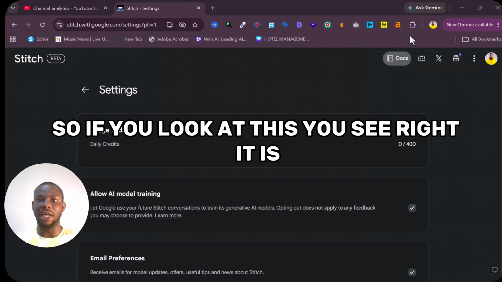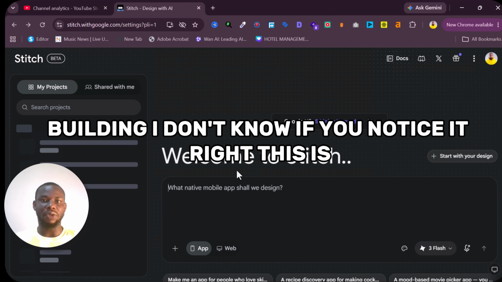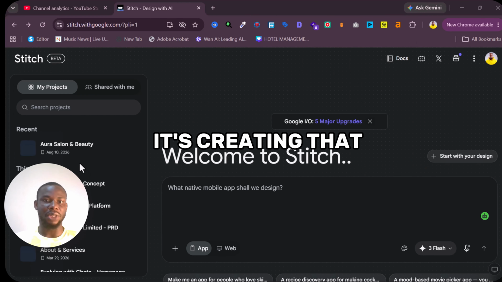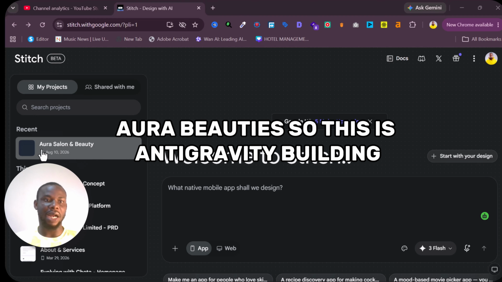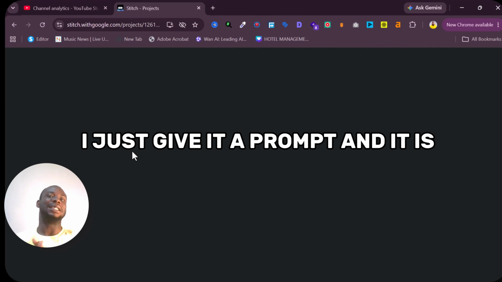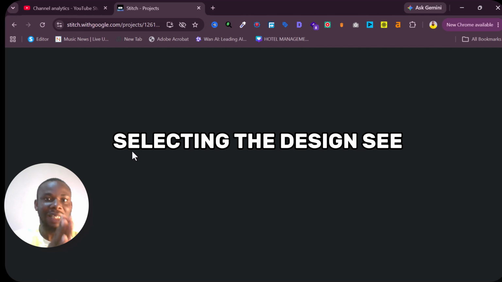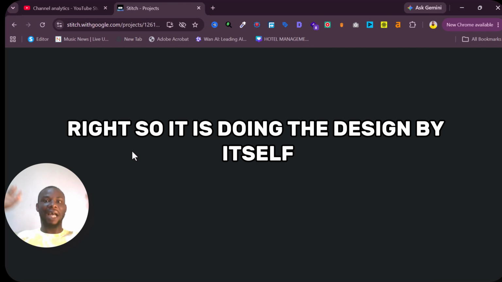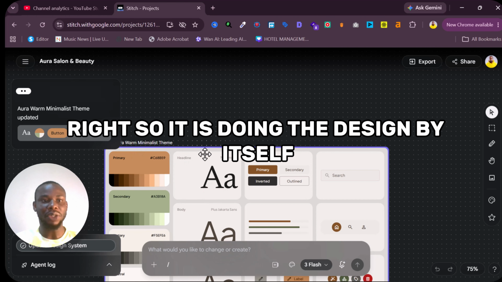If you look at this, you see it, right? It is building. I don't know if you notice it, right? This is it creating that Aura Beauty. So this is Antigravity building this app on Google Stitch by itself. I am not doing anything. I just gave it a prompt and it is selecting the design, see, right? So it is doing the design by itself.